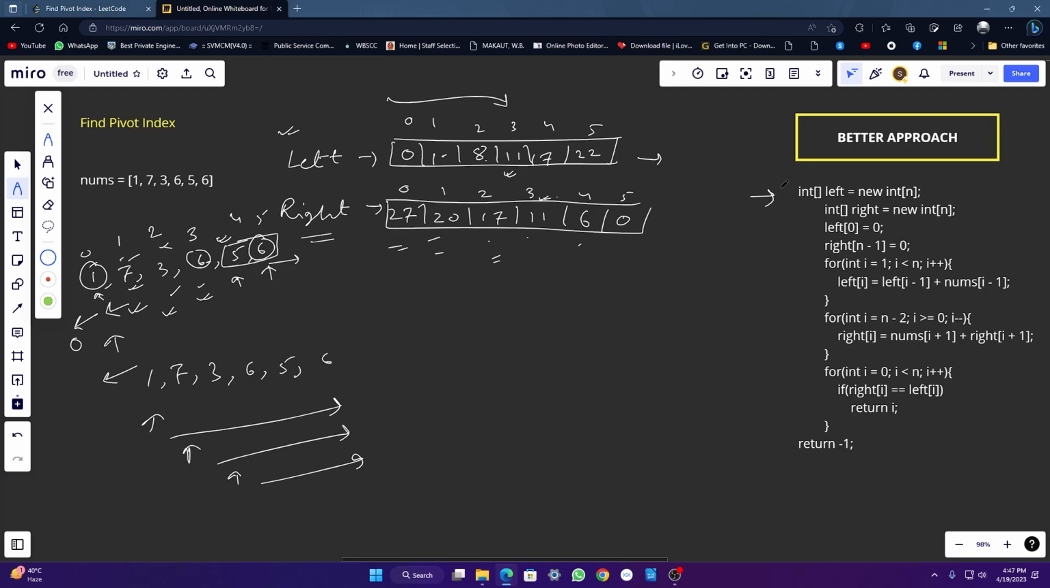What we have done is we have created a left array and right array of size n. We have initialized left of 0 with 0 and right of n minus 1 is equal to 0, because we know that in the position of 0 there is no left element, so the left of 0 will always be 0, and for position n minus 1 there is no right element, so that will also be 0.